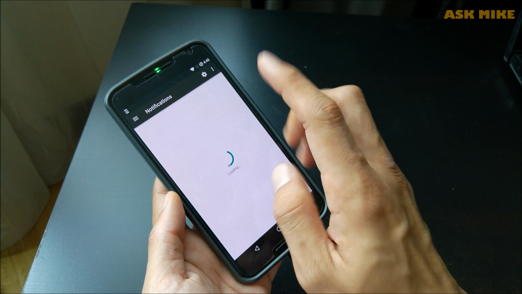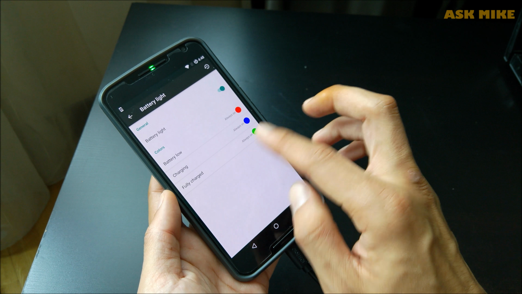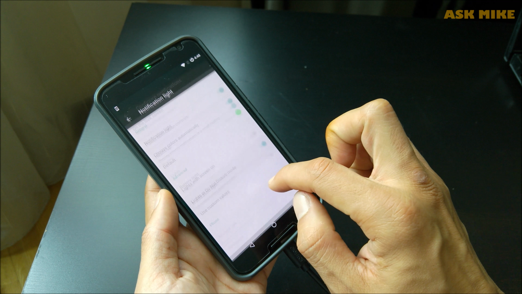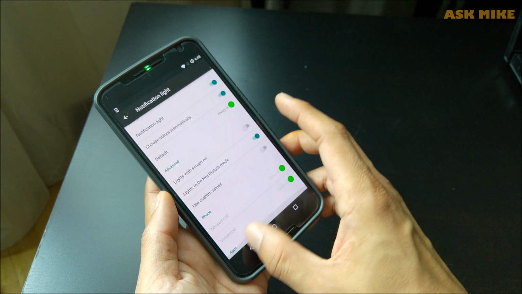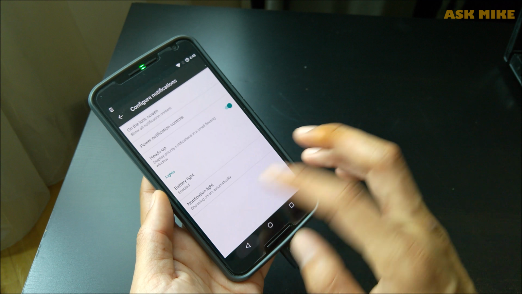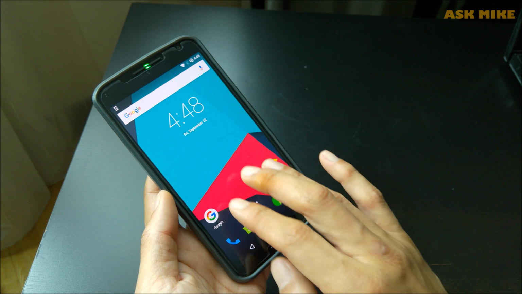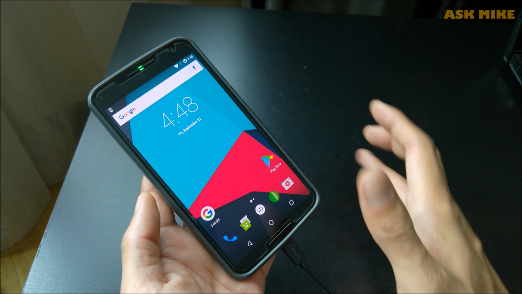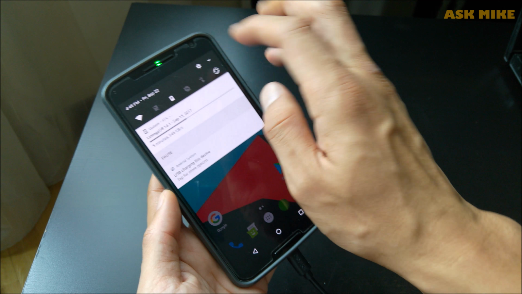And for your notification, I think they do have the battery light enabled, always on, battery low. You can change the color. Then you have notification light always on. Then you can do your colors as well here, which I find pretty good. So the only thing missing from here would be the three finger screenshot gesture, so you still need to use the conventional way of taking a screenshot. Other than that, other things are quite similar to stock.